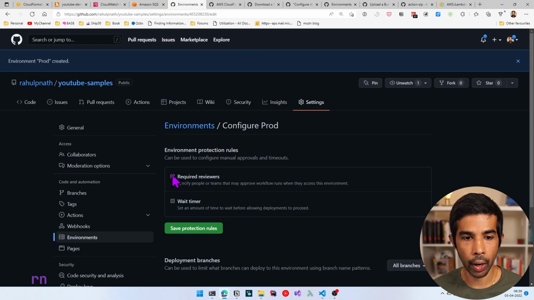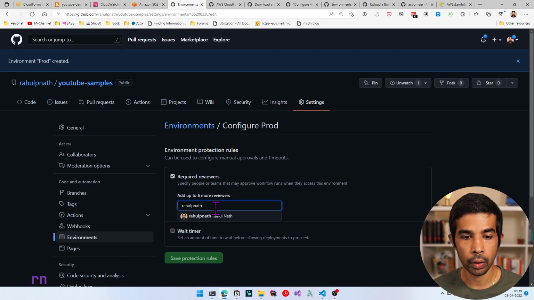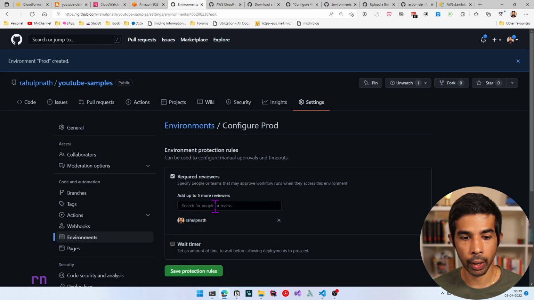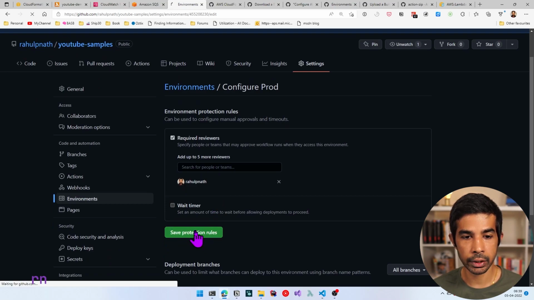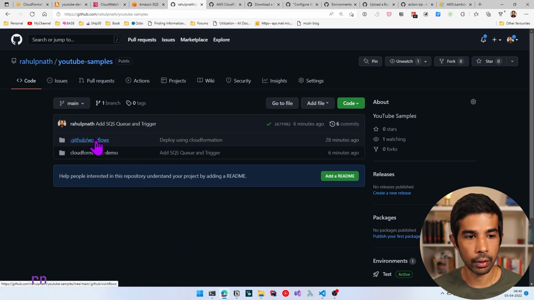So let's say required reviewers, and we can also specify the people that need to approve this if something needs to go into the prod environment. So let's choose myself for now and say save protection rules. If we come back to YouTube samples, let's go into the workflows.